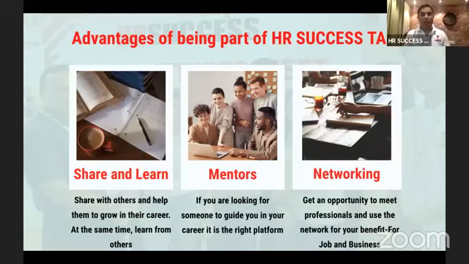If you are a member of HR Success Talk, these are the three things you normally get as a result. You will get an opportunity to share your knowledge with others. At the same time, you will be able to learn from others and grow your career. You can find an opportunity to get mentors. There are very seasoned HR professionals who are part of this network, so you can reach out to them, approach them and connect with them and make them your mentors. At the same time, there are a lot of seasoned HR professionals who are part of this network and willing to find mentees to guide them in their career. So it is both ways.